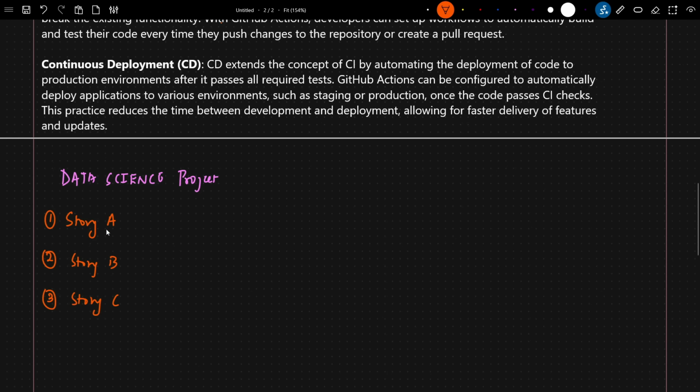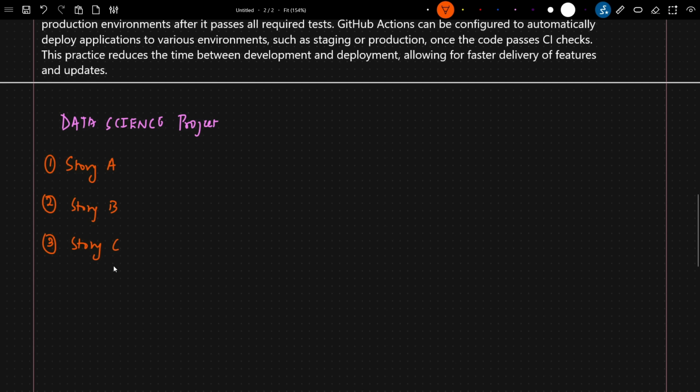When I say stories, I'm saying that we need to implement these functionalities in our data science project. Let's say for this project we have already developed some of the stories, and this is my main branch. Let's consider that this line I'm creating in my GitHub repository is my main branch. Now, story A is assigned to a developer, let's say developer A.